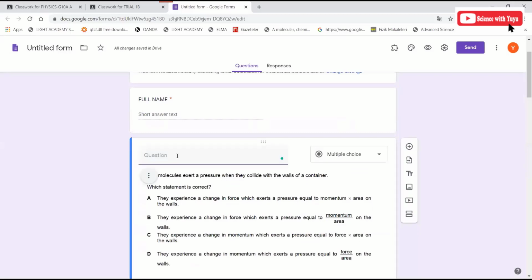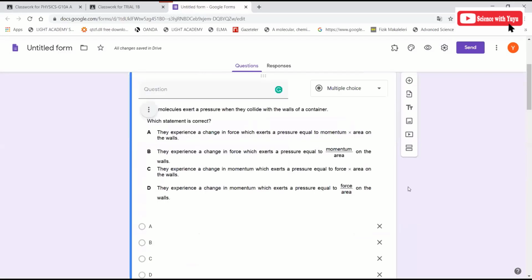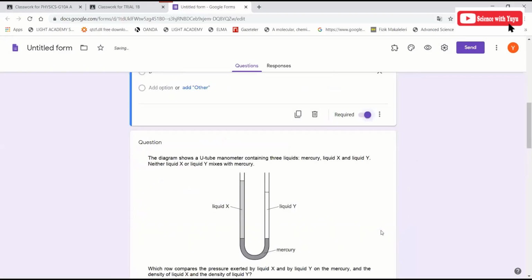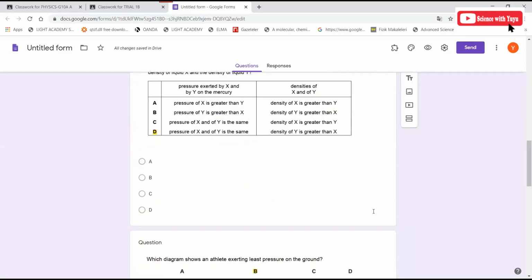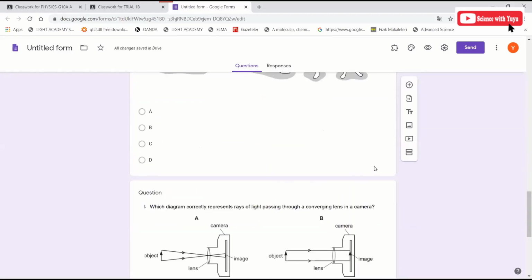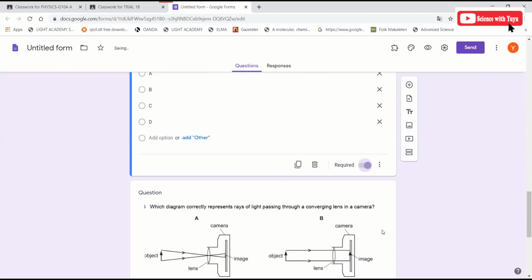When you prepare a Google Form, don't put the question number. Why am I saying that? Because we are going to see in the settings that we can reshuffle the questions. So every student will get the questions in a different order, okay? Now I want all students to answer the questions. All questions must be answered, so I made them required.